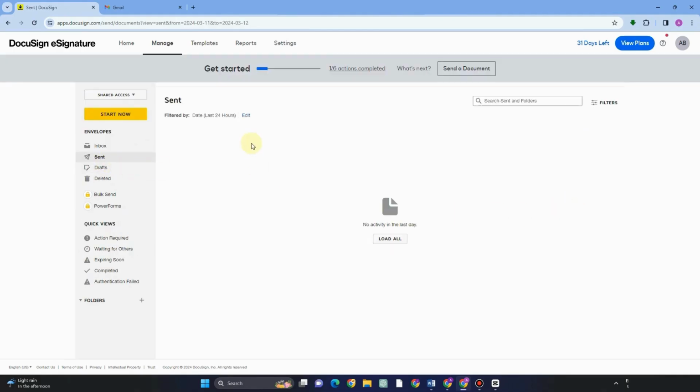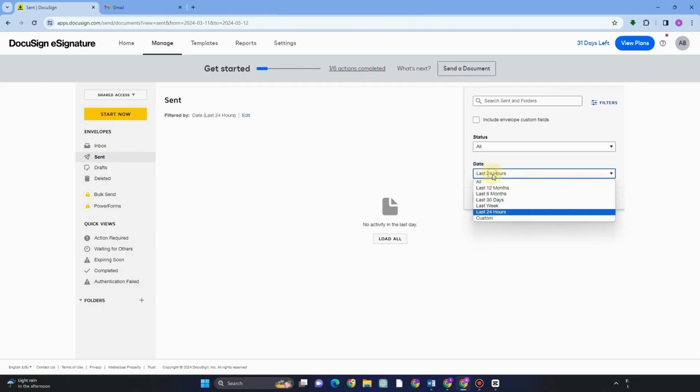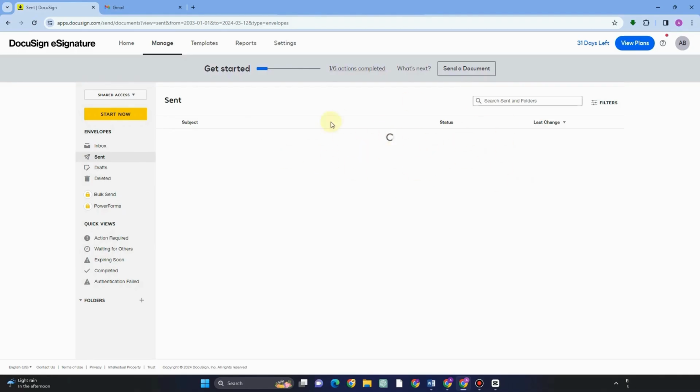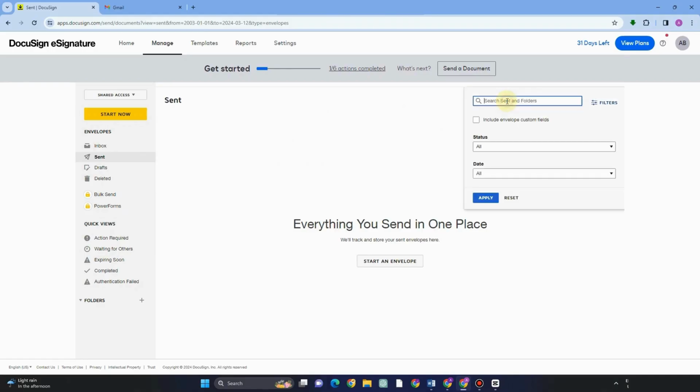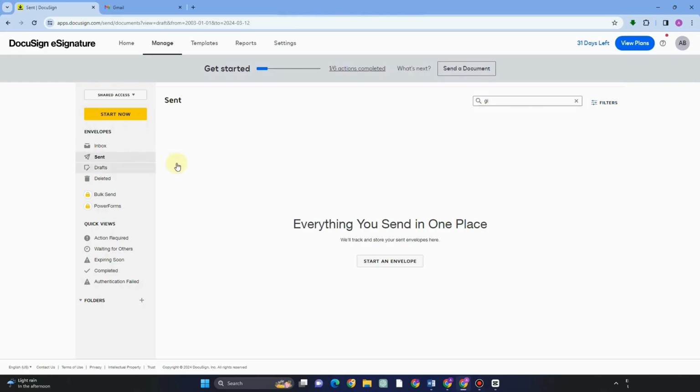And then we have here sent. These are the letters sent from your account. Same with inbox, if you have sent thousands of letters, then you have to go to the filter search box and look for that specific letter or specific paper or information that you want to search. We have here drafts.